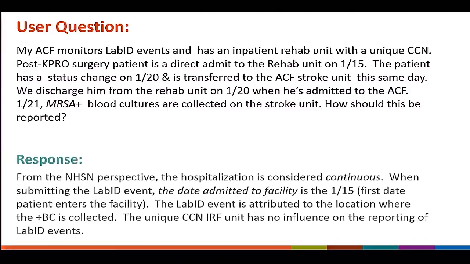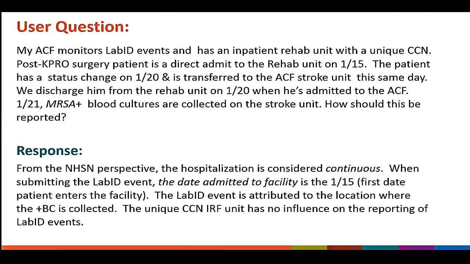So again, from an NHSN perspective, the hospitalization is considered continuous. When submitting the LabID event, you would submit the date admitted to the facility. And in this case, the patient was admitted on 1/15. That's the first date the patient enters into the facility. The LabID event is attributed to the unit or location where the positive blood culture is collected, and that was the stroke unit of the acute care facility. And the unique IRF CCN has no influence on reporting of LabID events.